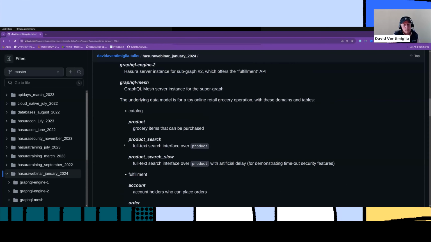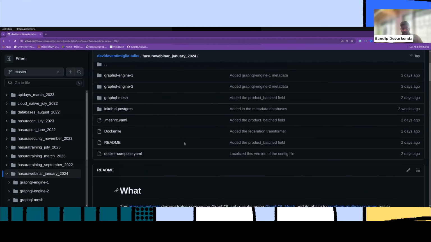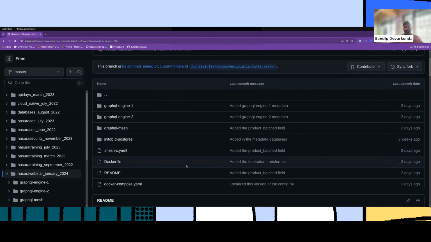But then David, I have a question for you. Go ahead. So this is a schema in Postgres, and does this demo also include the init scripts to load the schema and maybe some test data into Postgres? Can I do a Docker Compose up and expect to have both of these subgraphs ready to interact with the schema? You can.